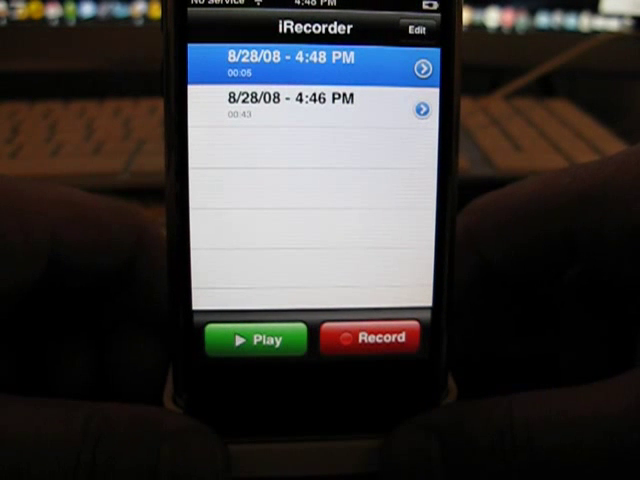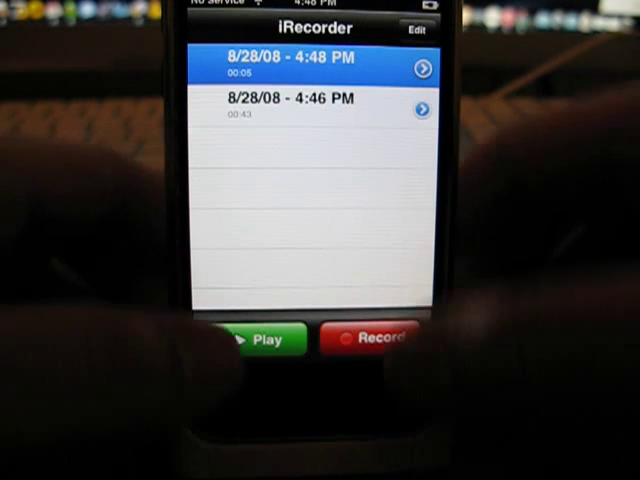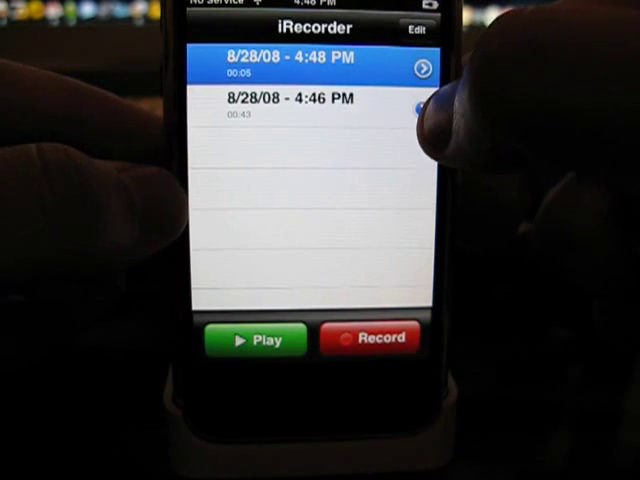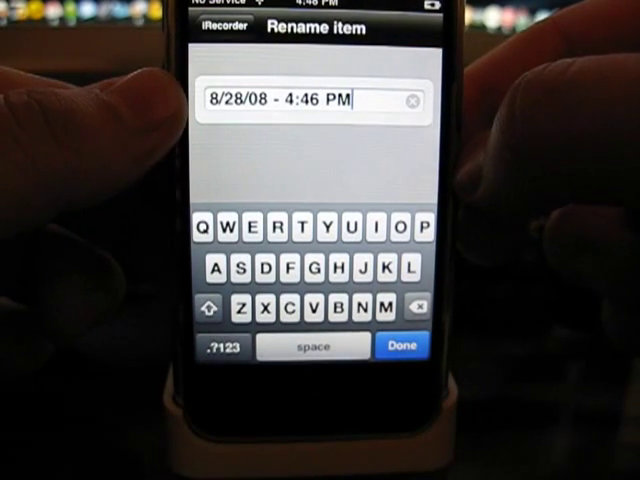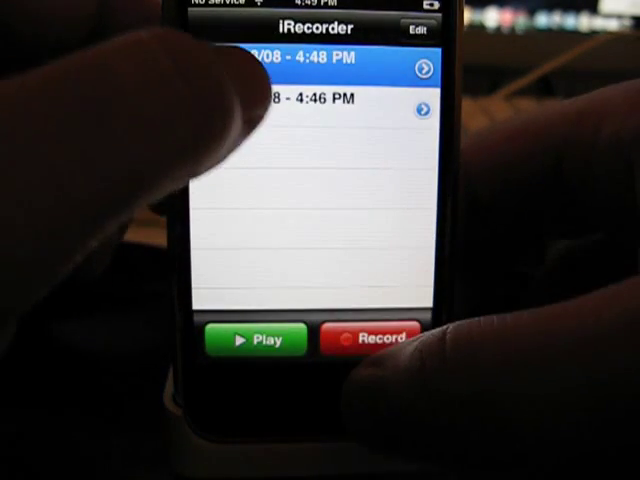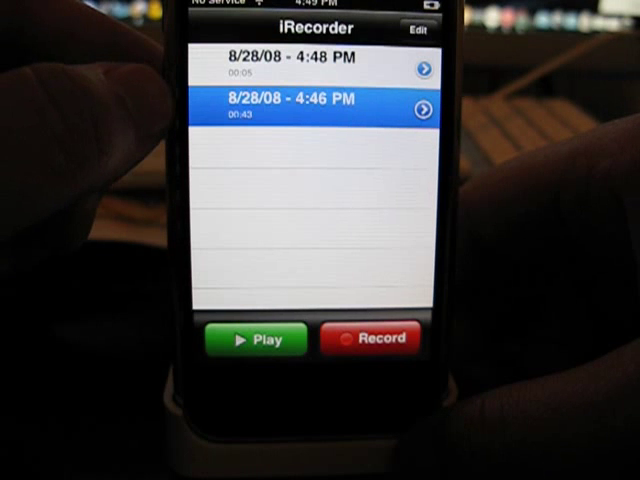If you've been on the iPhone App Podcast website, you definitely know that I have gone through some crazy iPhone drama over the last month or two here. So anyhow, you've got your two recordings here. If you click on it, it will actually let you rename it if you click on the little arrow, and if you click on it, it will actually play it back.